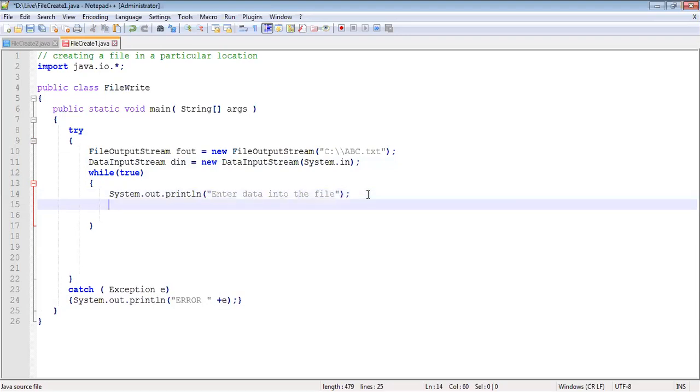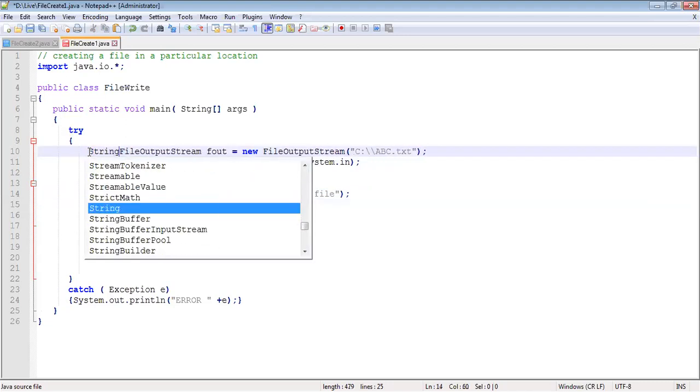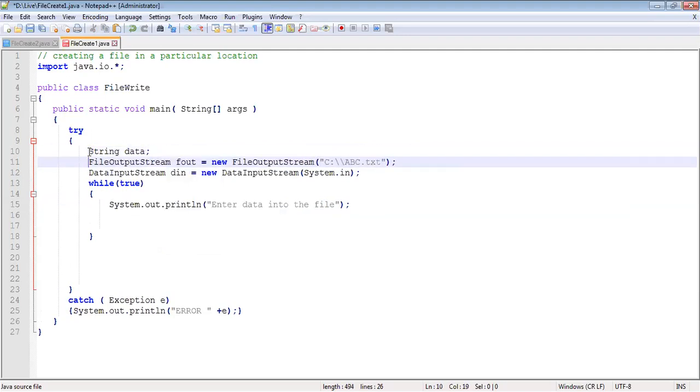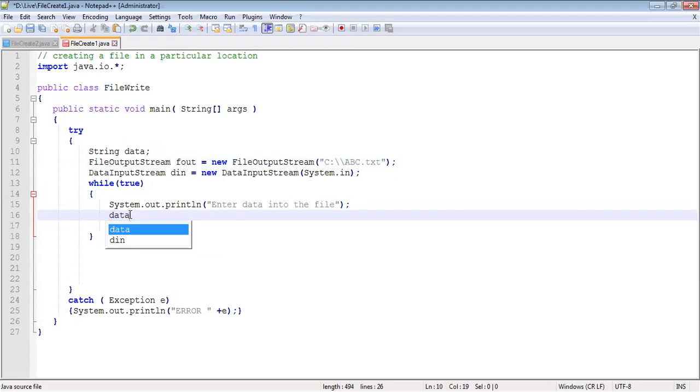Okay. Now, on my command prompt, I've entered some data. Now I need to read in. Whatever I read, I will read it as a string. So I'll just do some declarations over here. String data. So I'm going to read in my data. I'll give data is equal to, I'm reading it through my input stream, din dot, reading the whole line of data. So I will be giving read line.